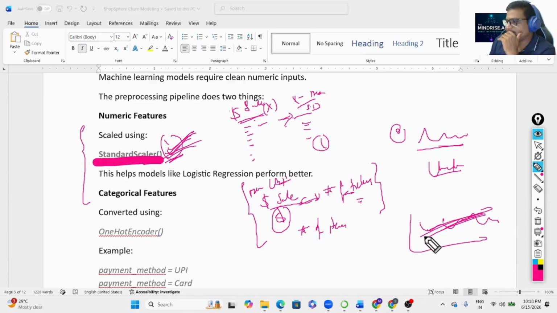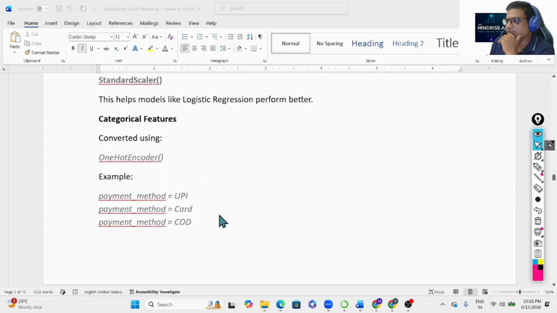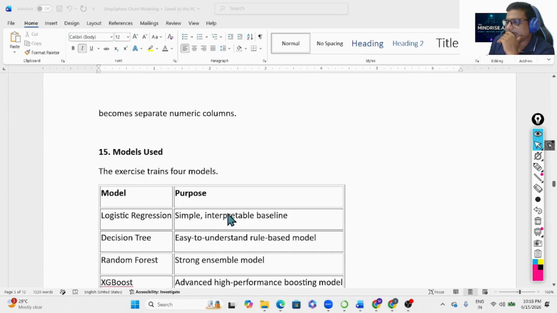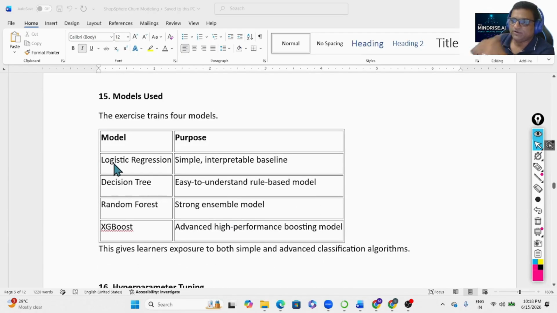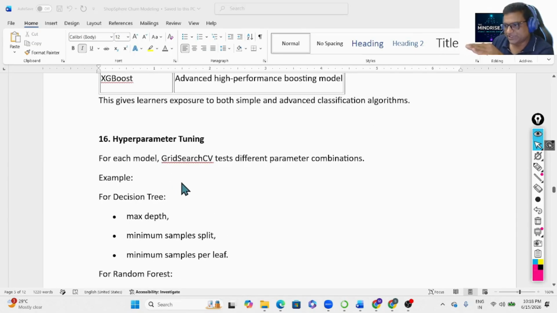numerical features and categorical features. So once you have different pre-processing like one-hot encoding and standard scalar, then the model. So we'll be running all four models as I just explained some time back: logistic, decision tree, random forest, and XGBoost. Then I'll walk you through what hyperparameters are when we discuss the code.